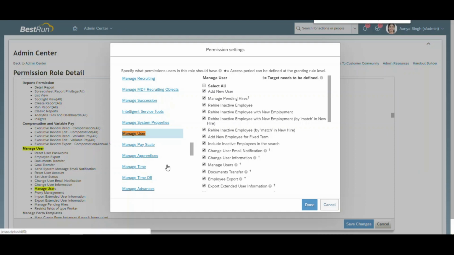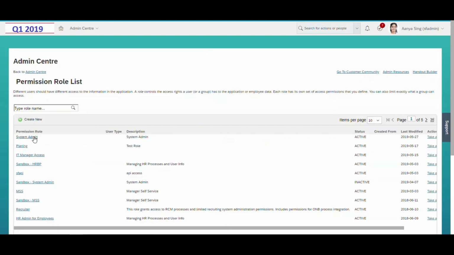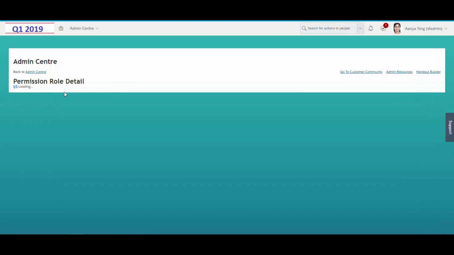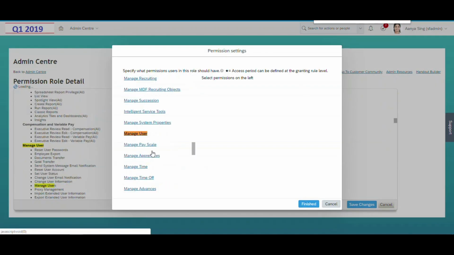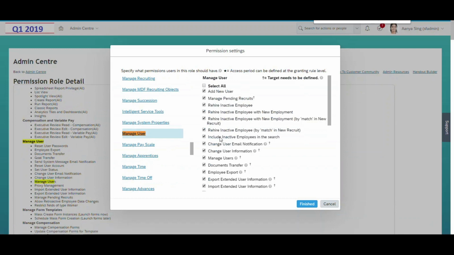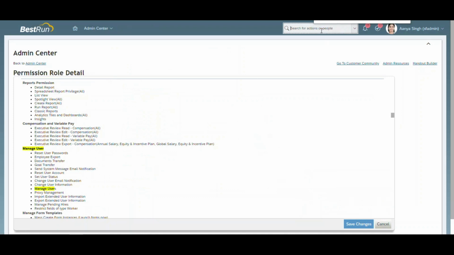Earlier, if you check the earlier release, this is the Q1 2019 release instance. If you go to a permission role here, go to one of the permission roles, go to permission and then manage user, you cannot find that option. Add new employee for fixed term is not available here. So this change has been introduced in the Q2 2019 release.